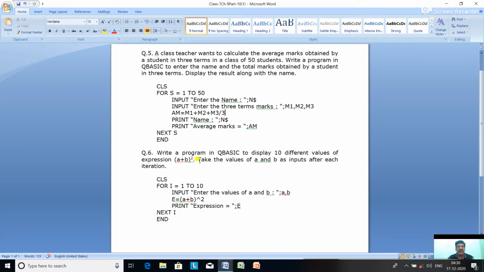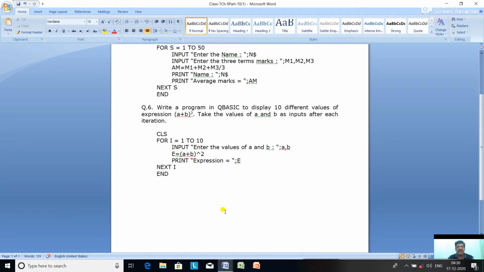Okay, the last question is, write a program in QBASIC to display 10 different values of the expression a plus b whole square. Take the values of a and b as inputs after each iteration. So this loop will be created for how many values? 10 values. CLS, for I equal to 1 to 10, a and b values we have to input. Input, enter the values of a and b, a comma b. E equal to a plus b whole square. How to write? A plus b caret 2. Print expression E and end of the program.